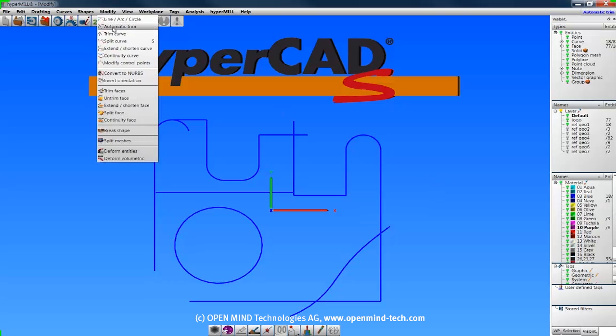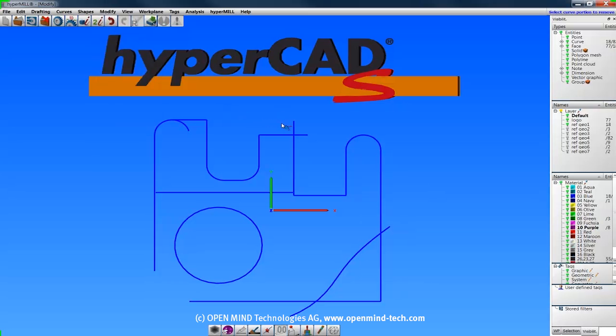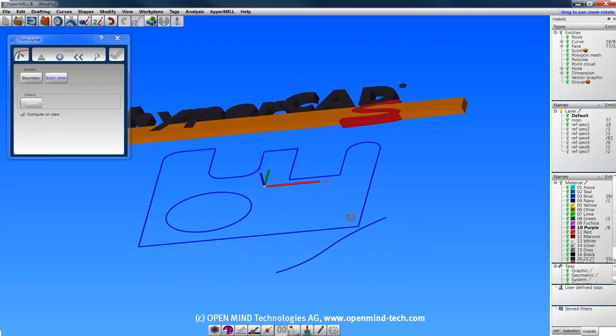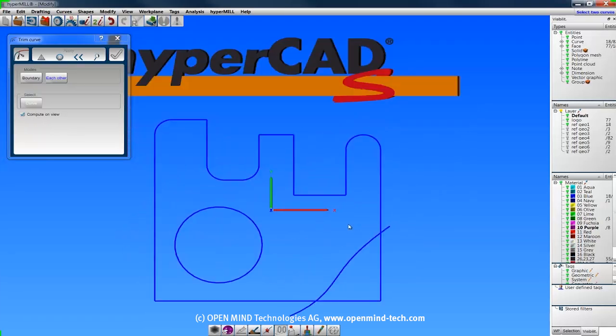The automatic trim command will delete any part of a curve up to the next intersection point. The part of the curve that's deleted is highlighted in the preview. If no boundary is found, the curve will be deleted. The trim curve command lets you specify how curves will be trimmed. In boundary mode, you select the boundary and then the curve to be trimmed. In each other mode, both curves will be trimmed to each other. The Compute on View option allows you to trim curves in the current viewing direction that do not intersect.